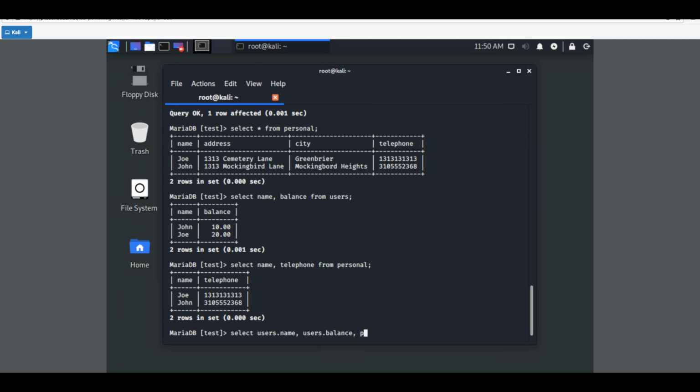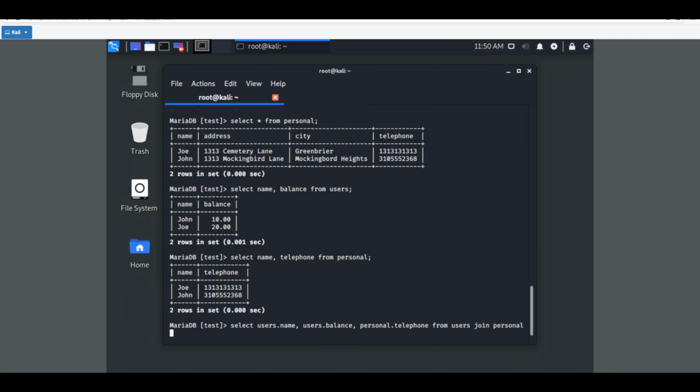And then I'm going to pull a telephone number from the personal table. The reason we put the name of the table in front of the column that we want to return is so that it's very clear to the SQL system which table we're talking about. We'll say telephone from the users table. So the primary table that we're pulling this report from is going to be the users table, but we're going to join the other table called personal to the users table, so we can pull information.